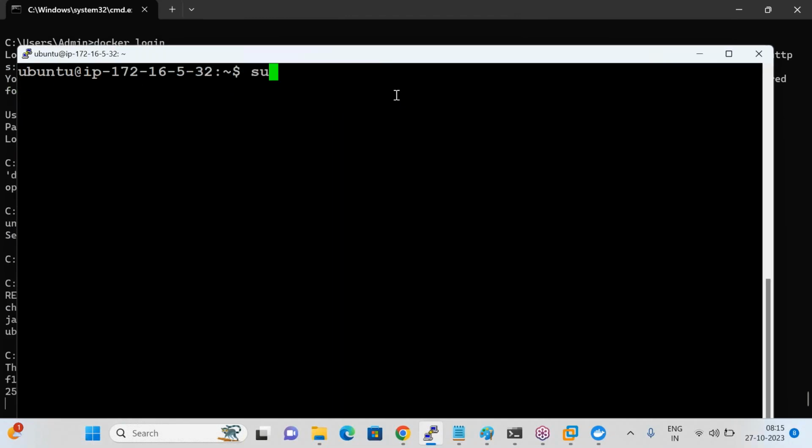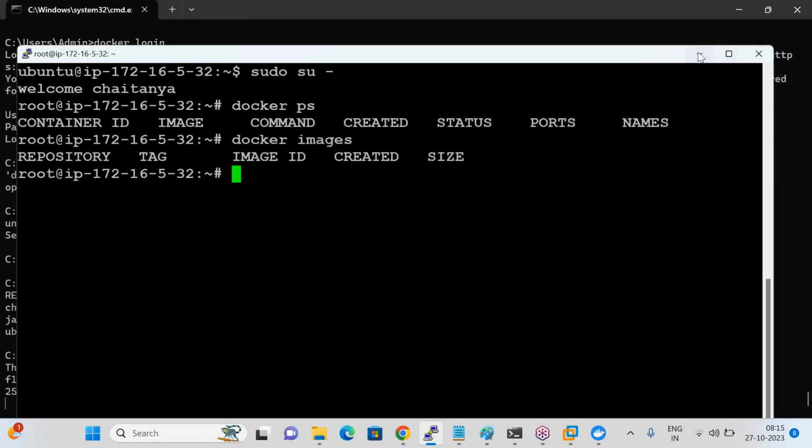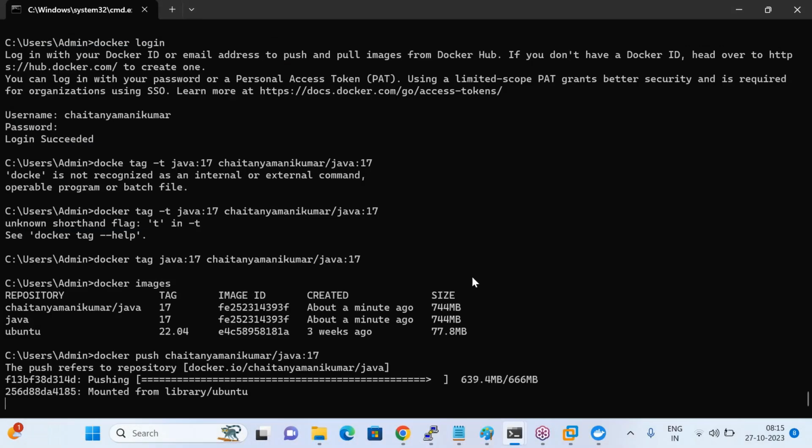Okay, right now again I'm in my Docker server. This is my Linux server, which I have installed in AWS. If you can see here, docker ps, we don't have anything, and I will go with docker images also. So there are no images. Here you can see there are no images. Now let me check whether it is pushed or not.